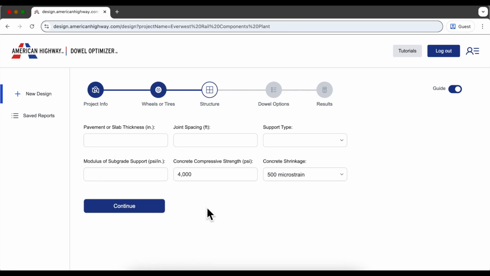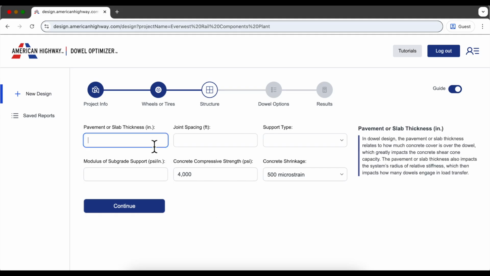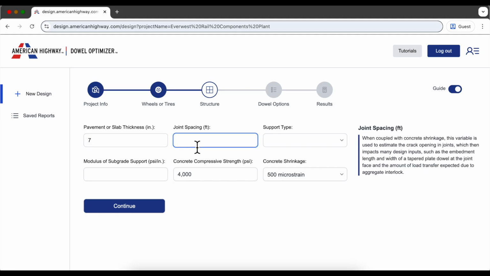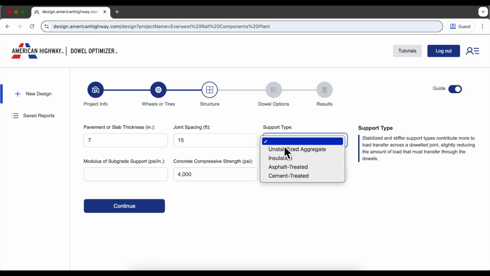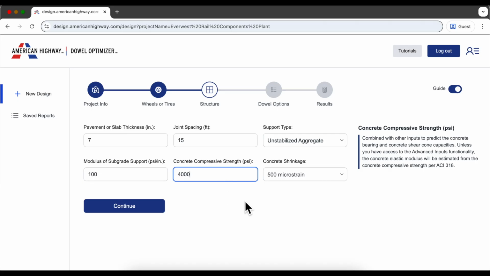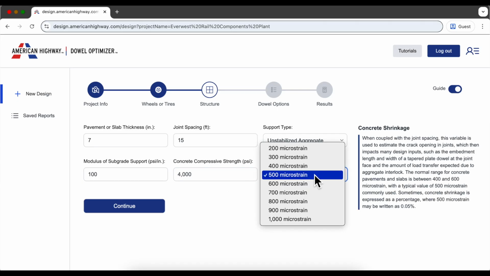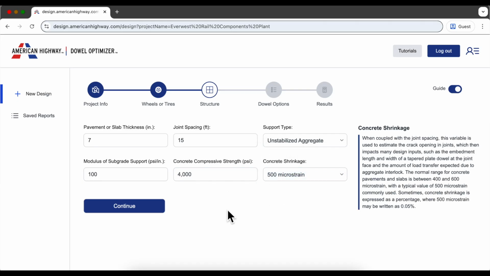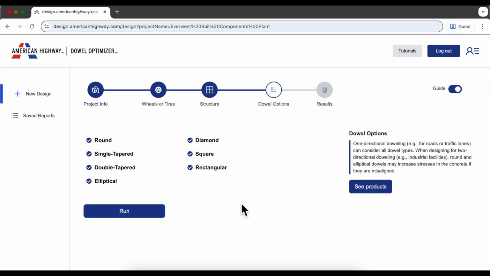This section defines the support, concrete properties, and slab geometry. We'll use a 7-inch thick slab and a 15-foot joint spacing. The support type is an unstabilized aggregate base. Based on the geotechnical report, we'll input a modulus of subgrade support, a K value of 100 psi per inch. For concrete strength, we'll use 4,000 psi and select a normal shrinkage of 500 microstrain. With these inputs defined, click Continue to move to dowel options.